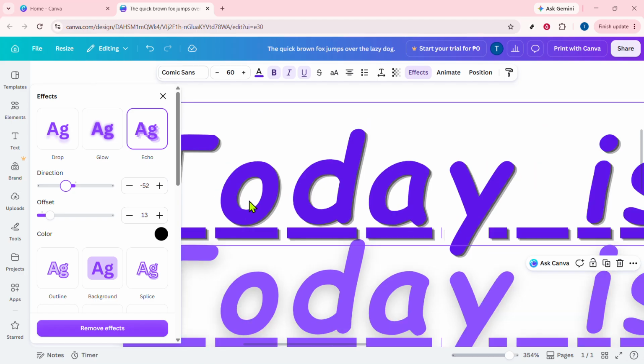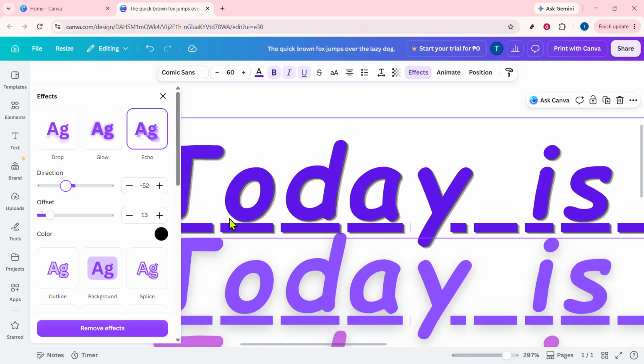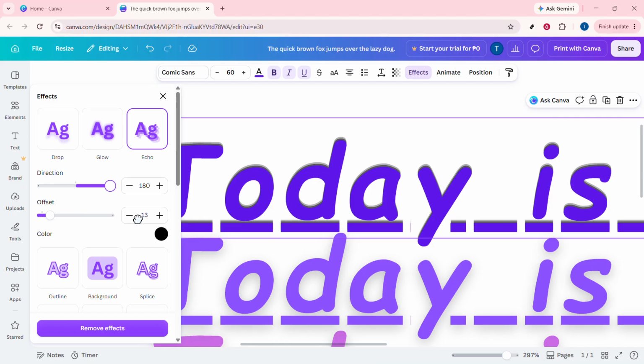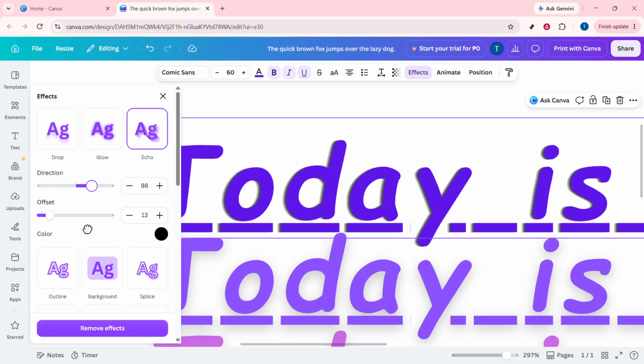After that, adjust the offset. Offset changes the distance between the original object and the echoed copies. A smaller offset usually gives a softer, tighter effect, while a larger offset creates a more dramatic and noticeable result.